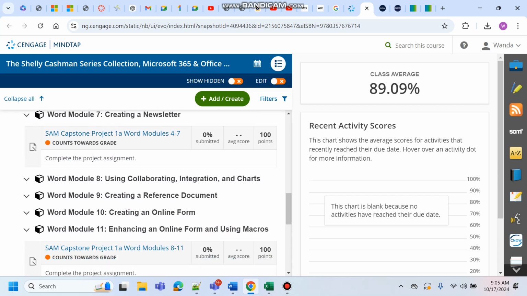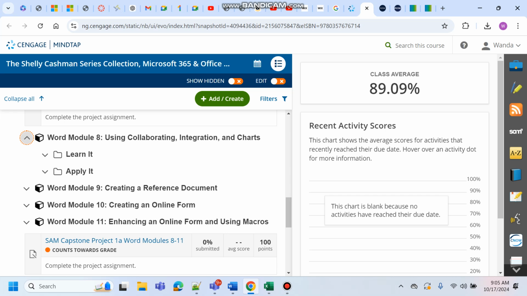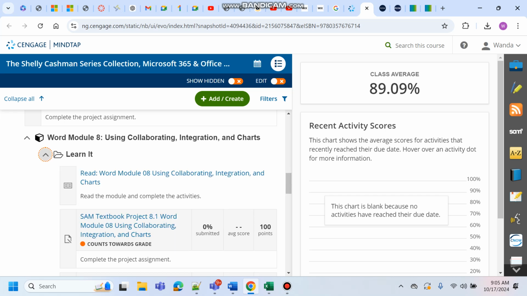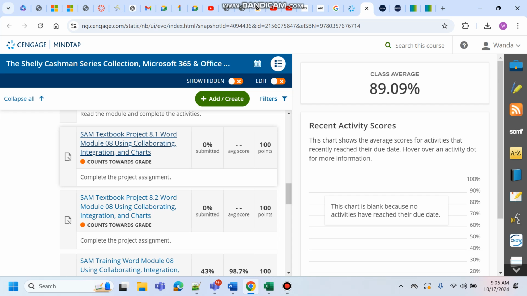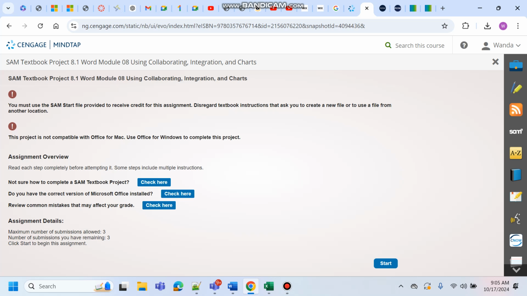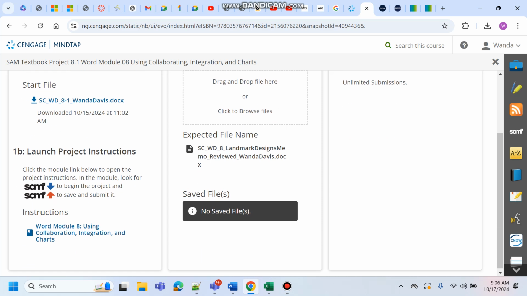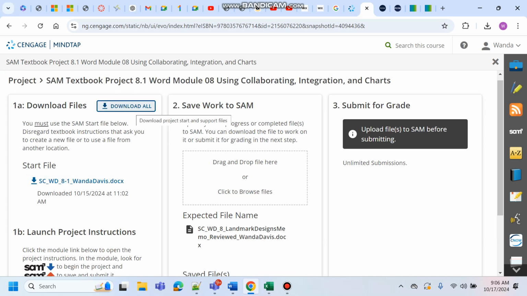Okay, we are in Module 8, using collaborating, integration, and charts. And then let's click on Learn It. And we are in the SAM Textbook Project 8.1. I do understand there's a 8.2 also. We're going to click on 8.1. And then it's going to come up like this. Then you're going to click on your Start. And you're going to come over here and you're going to download all the files. Okay.